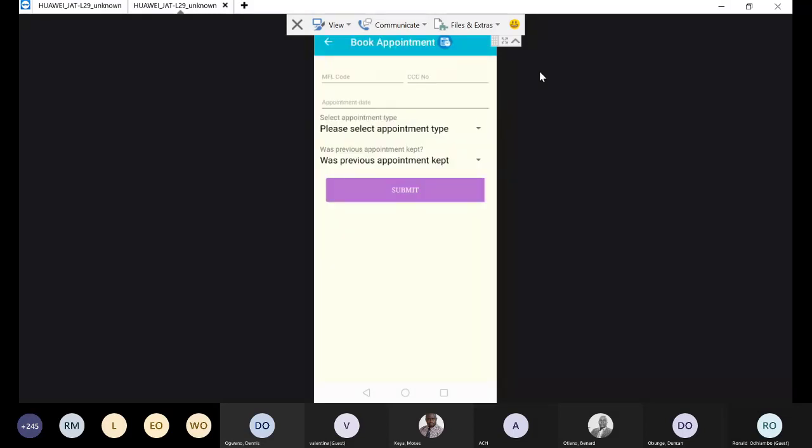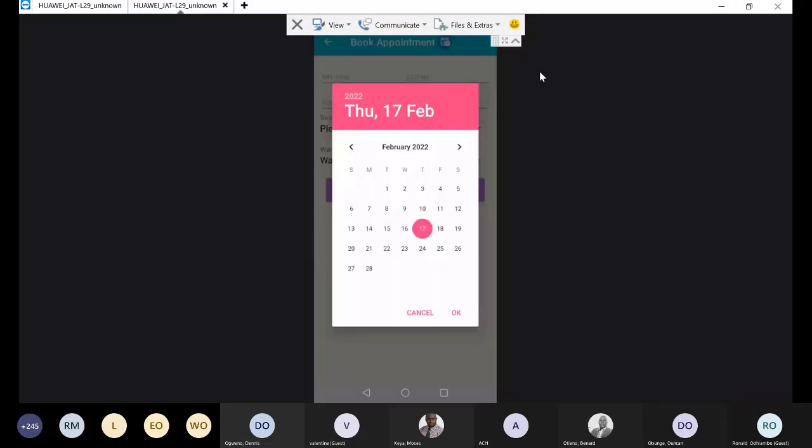So the next one is the appointment booking. So at this point is where you will be booking the client. Majorly this point helps you to book a client for the first time if the client had never been booked in the system. So of course the key indicators, as I have always said, the mHealth code and CCC number, because this is what is being used to check if the client is in the system or not, to enable you to book this particular client. Then you set the appointment date.